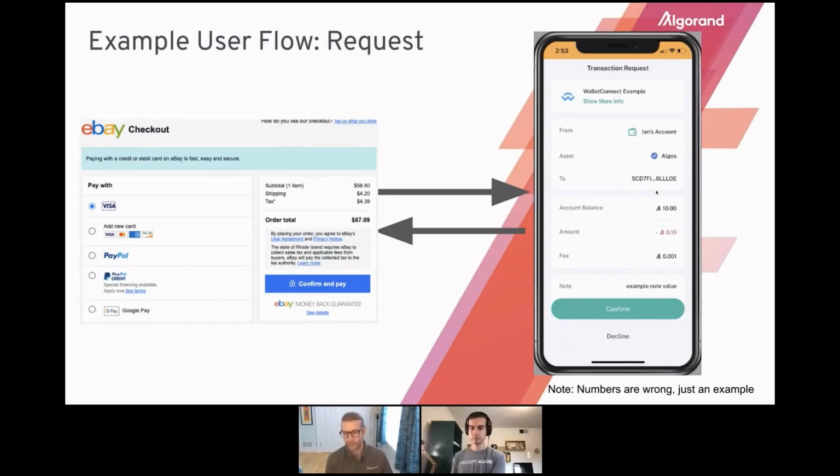So over here, I don't know if you can see my pointer, but the numbers are wrong. Just pretend like this would be the same number over here. It would say, okay, it's coming from eBay. It's going to be taken from this account, this asset, all this stuff. Once I've verified it, I can scroll down. I can even see the raw JSON, as I mentioned before, and I can confirm and send that over.